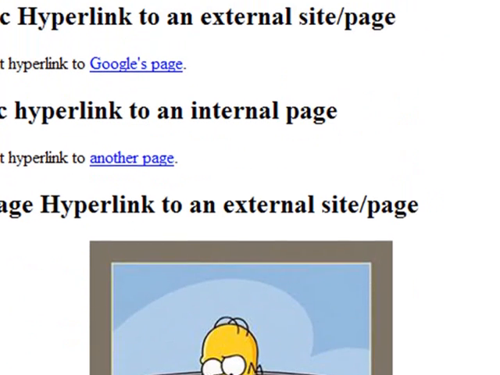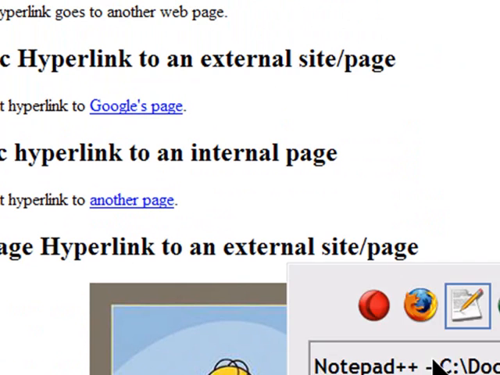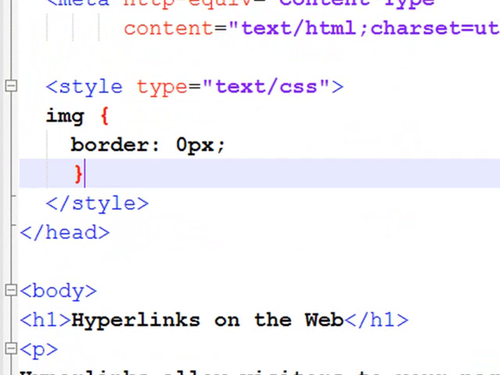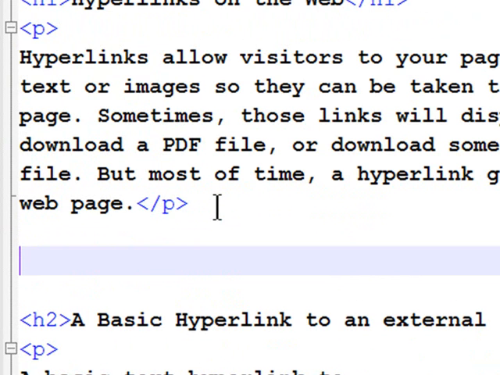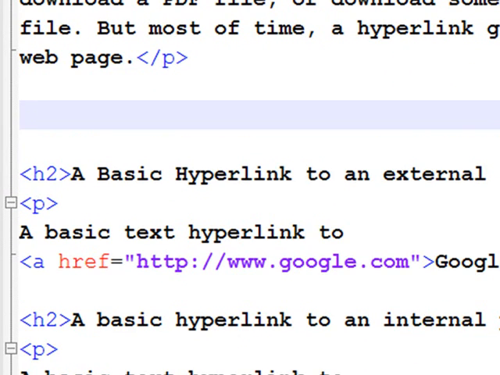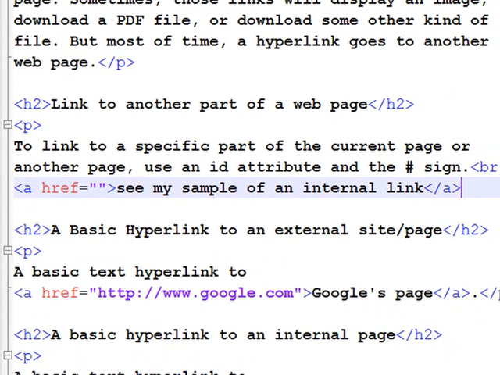Now there's something else we might want to do, and that's have a link on one part of the page to another part of the page. That's pretty easy as well. Now for this one I'll put a link above my basic links. Alright, so this text, my sample of internal link, I want to have it hyperlink down to my sample of an internal link.